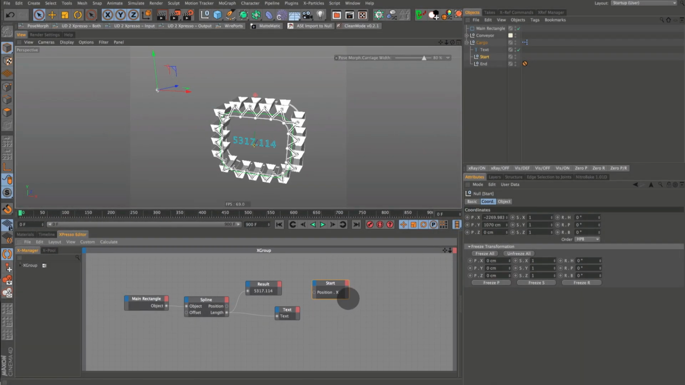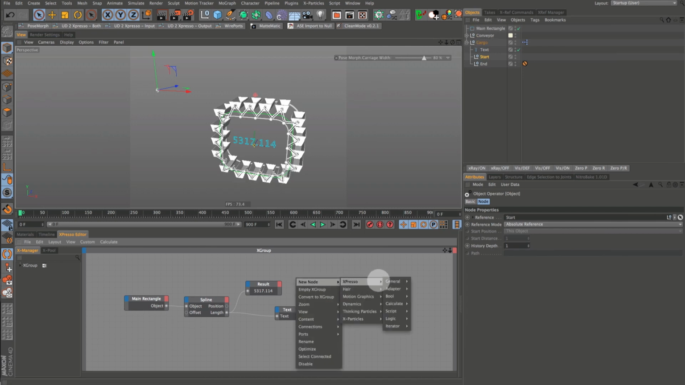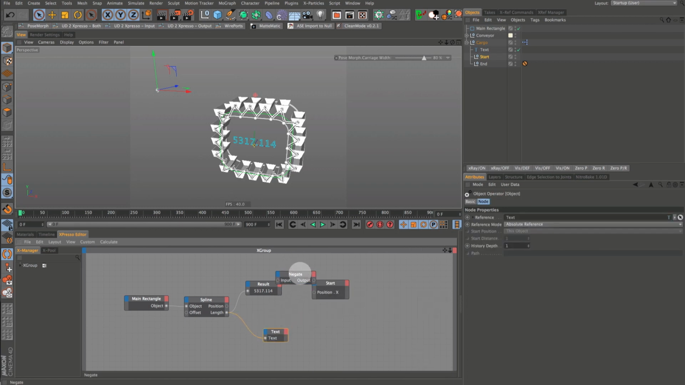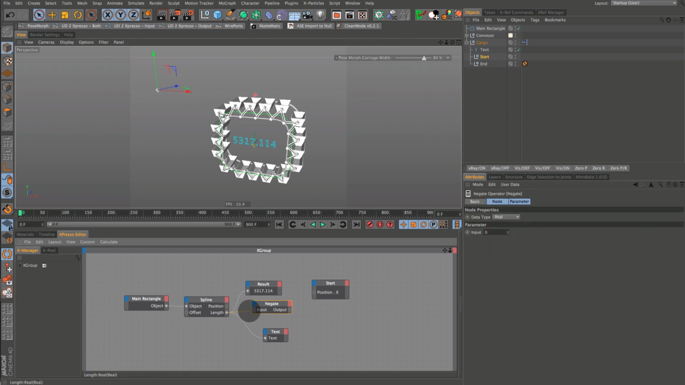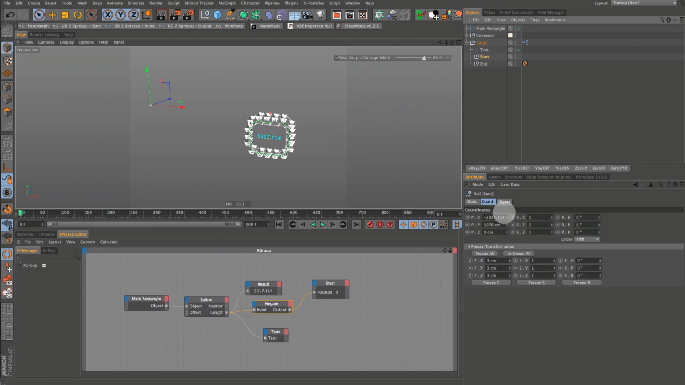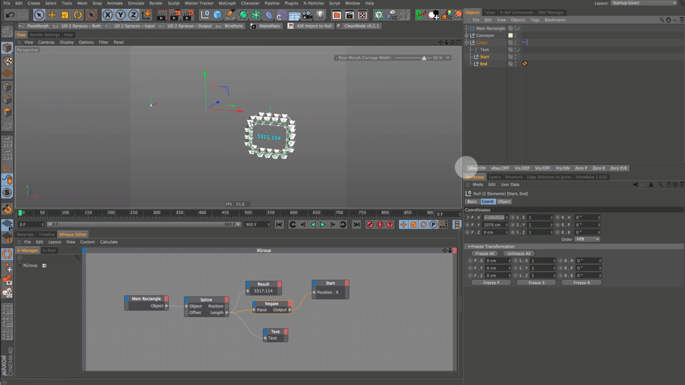And also what I want to do is make this spline the same exact length as our main rectangle spline. So if we go into New Node Espresso Calculate, we can get this negate node. And basically what that's going to do is turn our length into a negative number. We're going to pull that into position X. And that should jump out. So now, if we go to our start, 5317.114.